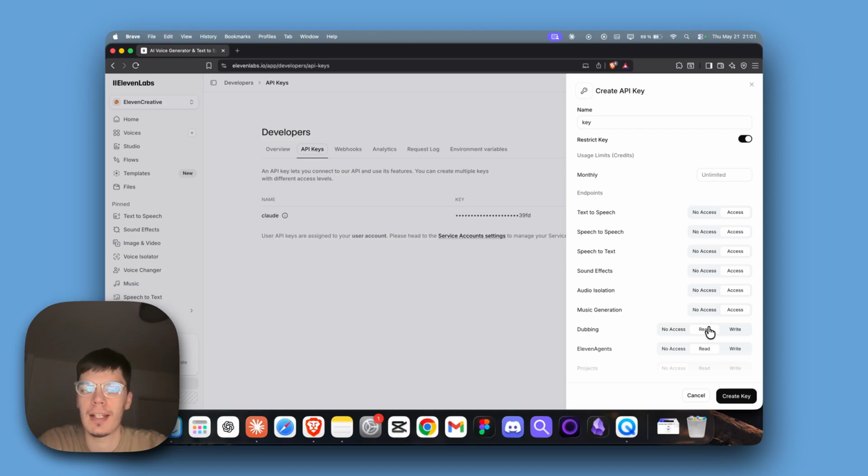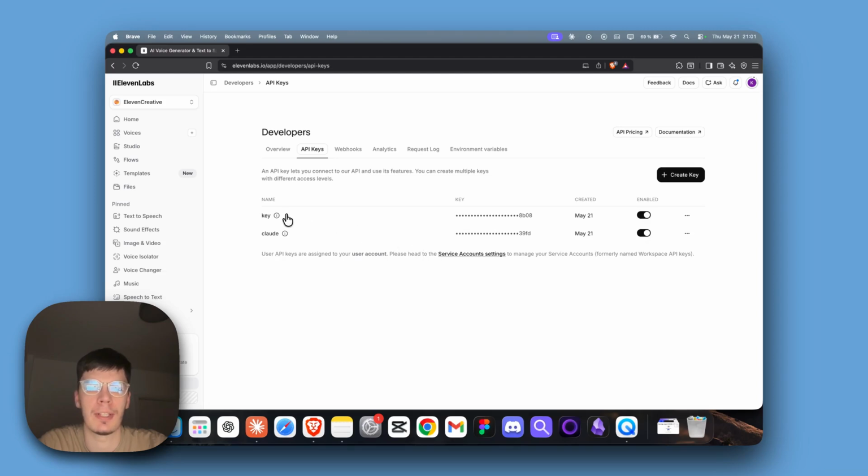And now if you got it, click on create and your API key gonna be created here. You can just enable it here or disable it if you want to. Also, if you want to remove it, click three dots, click delete, and that's it.